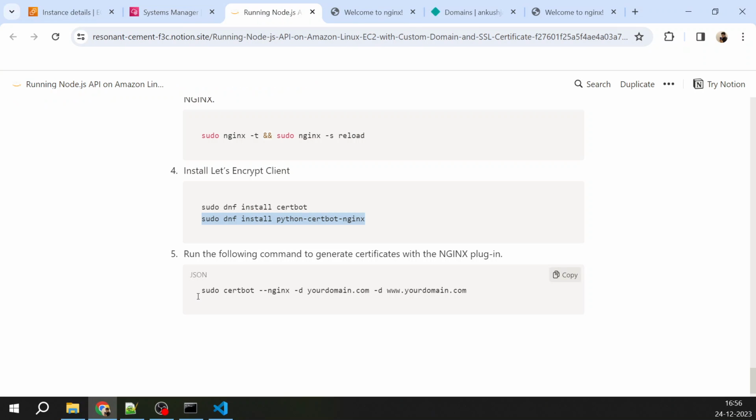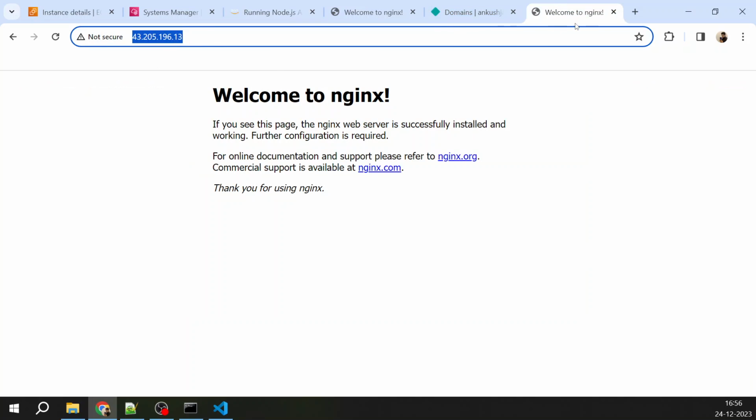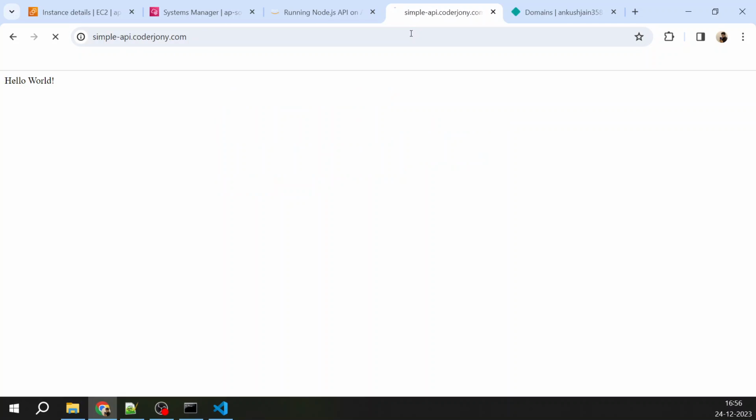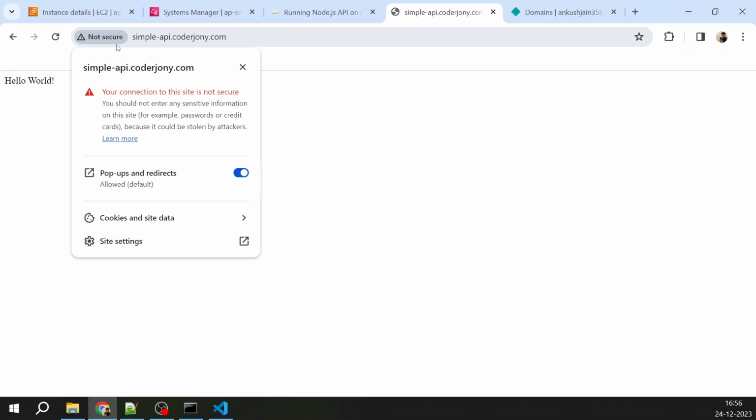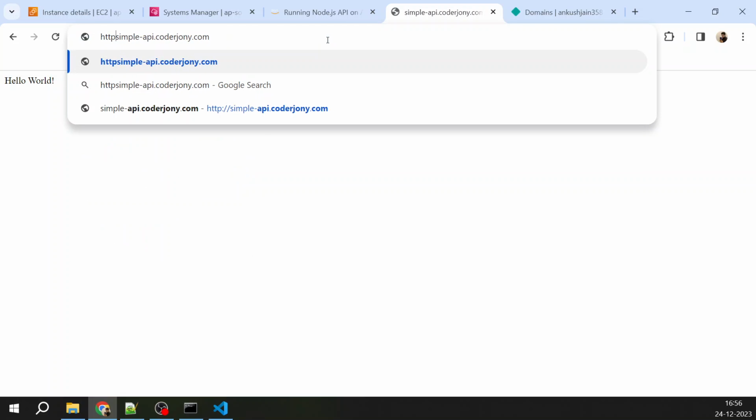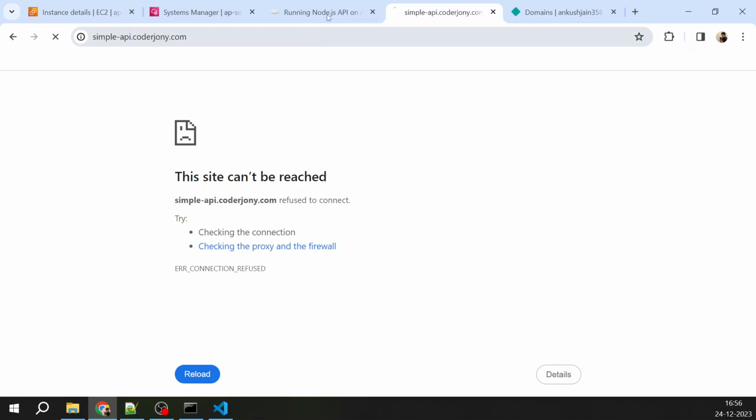So finally, you see, I'm closing this. As of now, my API is working here without any SSL certificate. If I try to run with HTTPS, it is not working. It will not work, I know. Okay, it is not working.